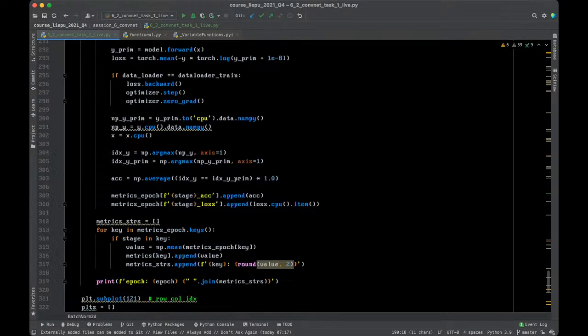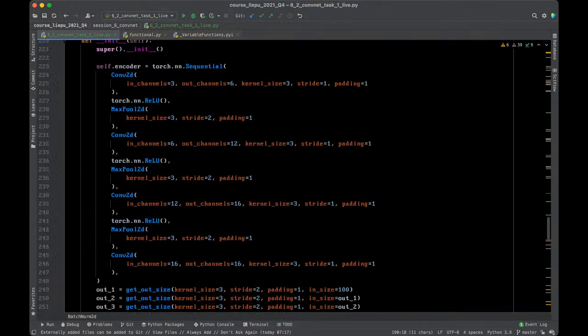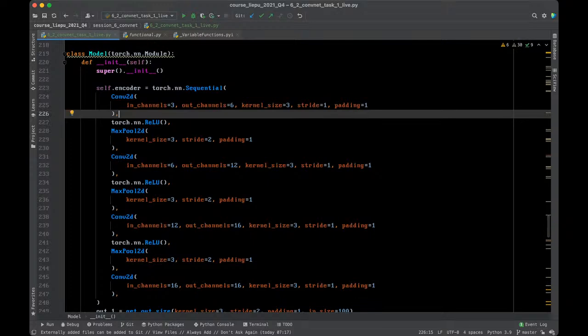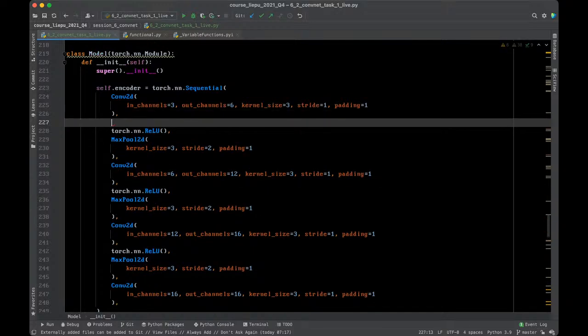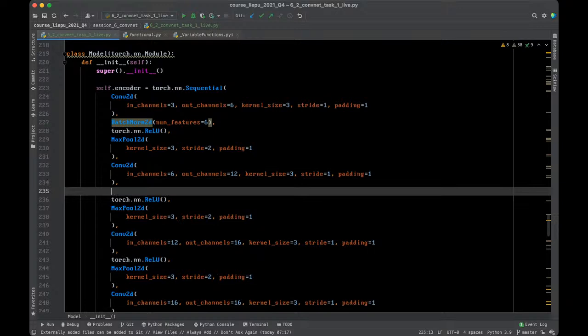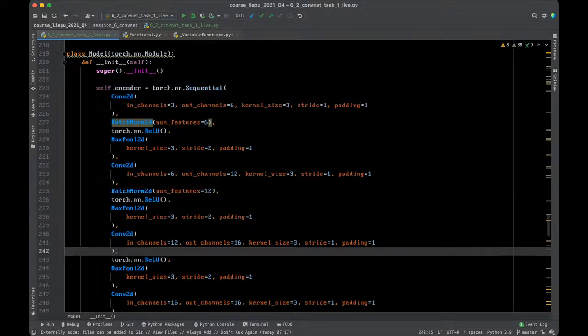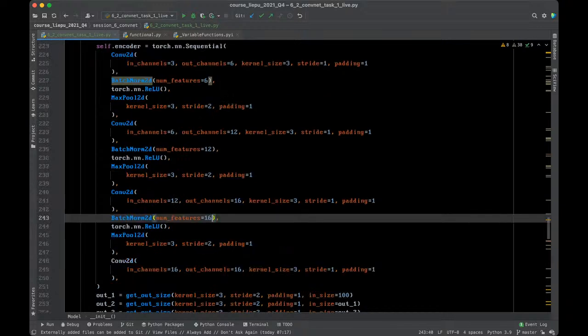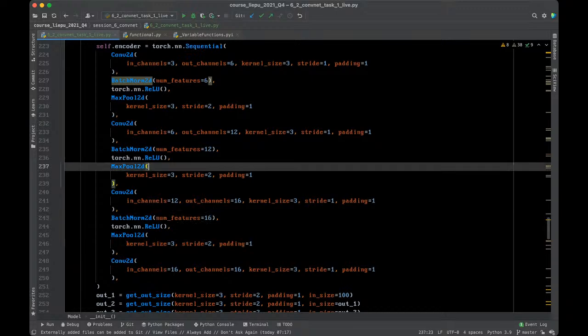And where is the model? Here, right? So normally batch norms would be added before the nonlinearity, where it makes the most sense, but there are also some other alternative theories where to place the batch norms. So norm features, here they will be the 6 as it was here. And here it will be 12. Here it will be 16. And at the end, you could add it at the end, or you just leave it as that.